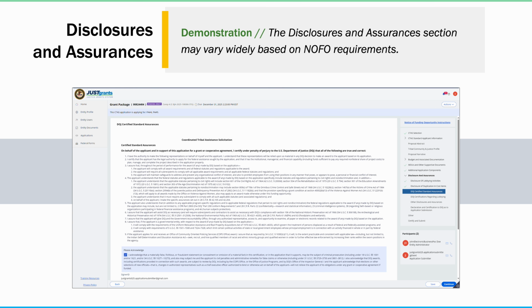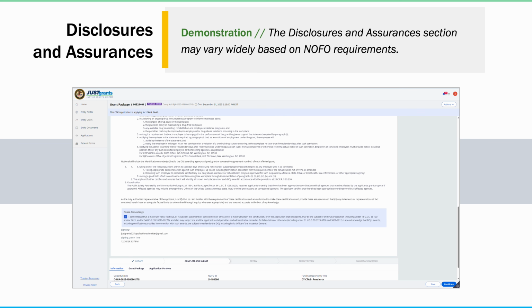Applicants are required to review and accept the U.S. Department of Justice Certified Standard Assurances by selecting the checkbox at the bottom of each notice. In the rest of the Disclosures and Assurances section, each document has a checkbox at the bottom of the document. Select the checkbox after reading each notice. The applicant's signer ID and signing date and time are displayed below the acknowledgement checkbox. Once that box is checked, you can use the Continue button to move to the next document. Checking the box acknowledges that you have read, understood, and agree with the content.